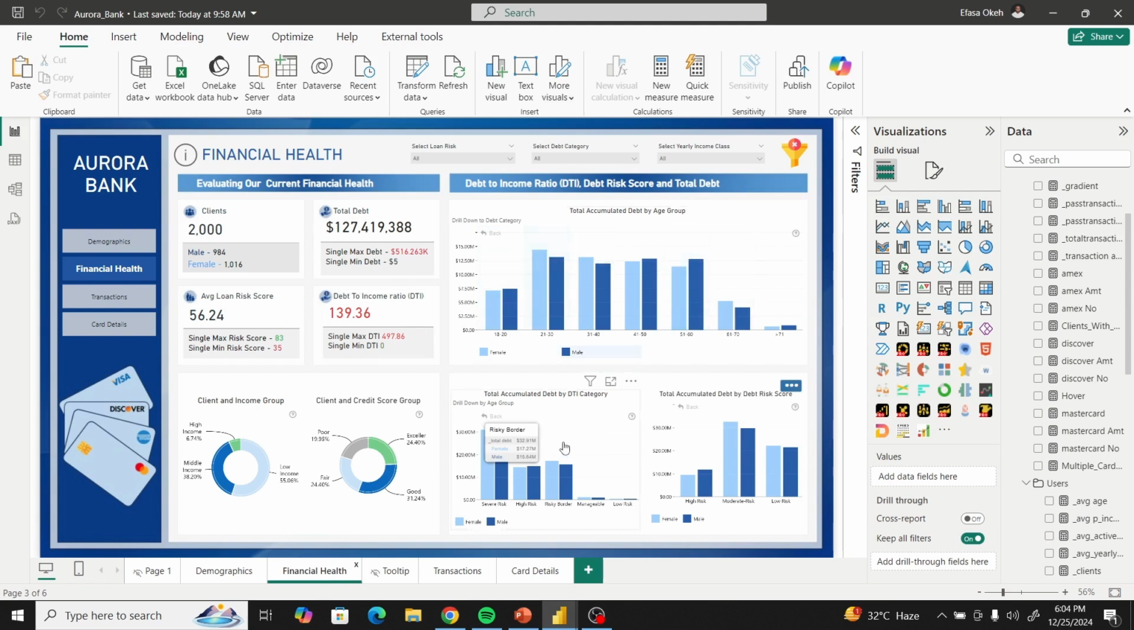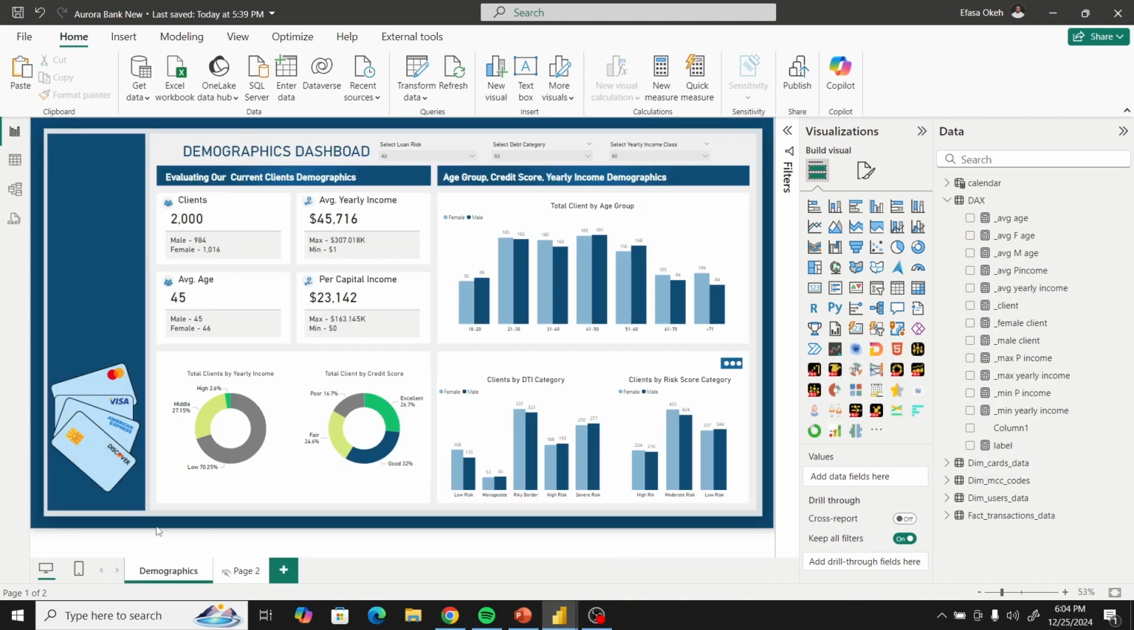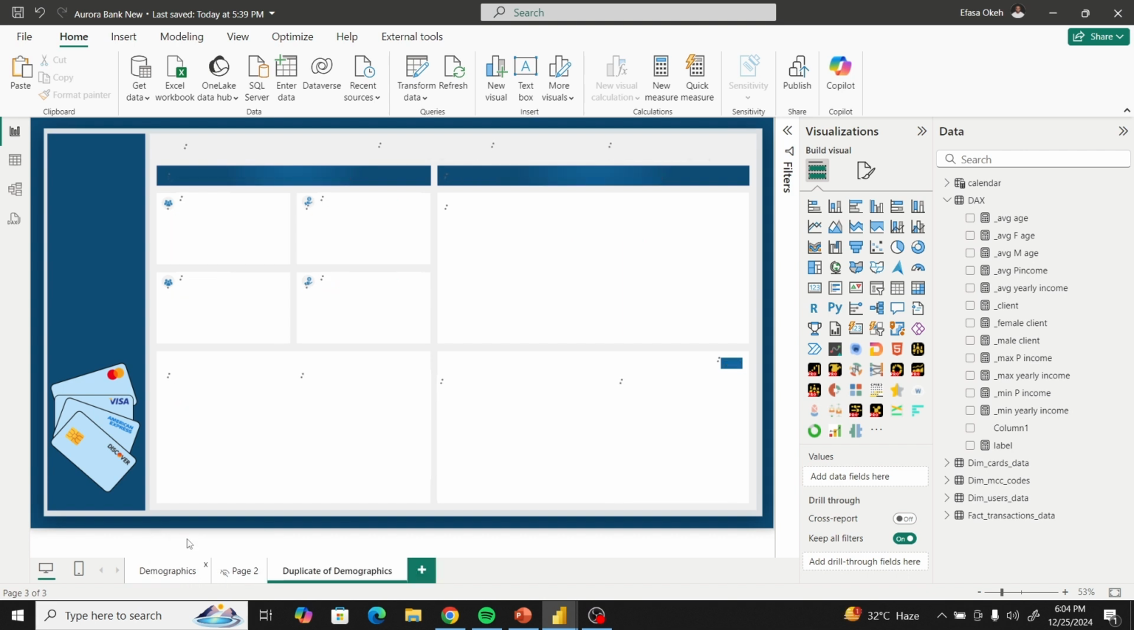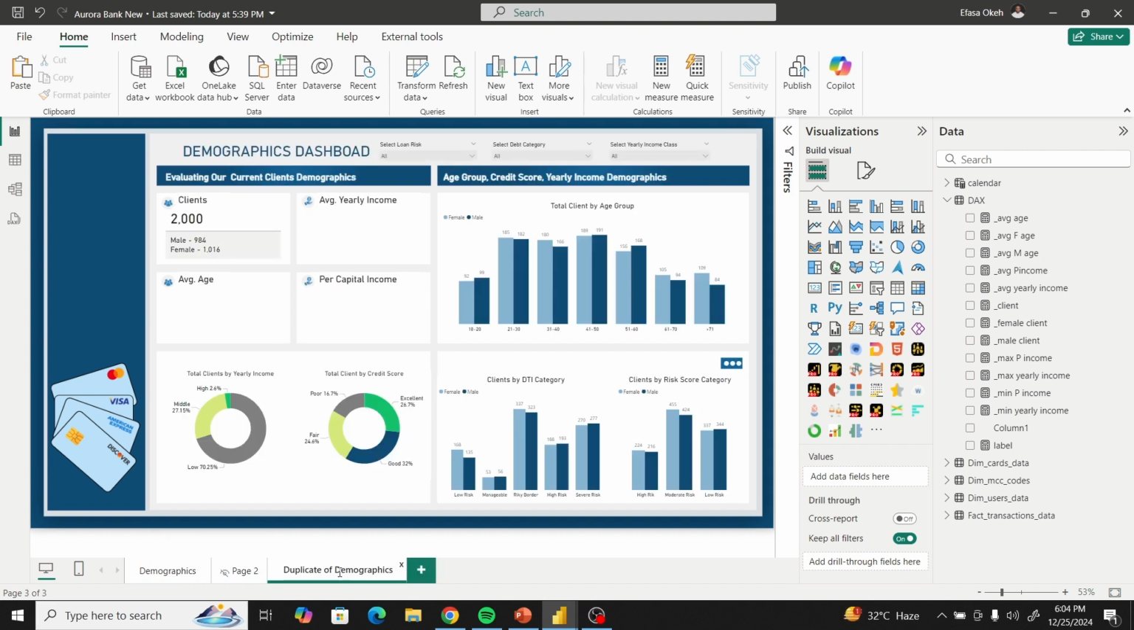All this we've calculated before now. So for this, everything remains the same. Rather, we're now using total debt, that's accumulated debt, instead of clients. Everything is now working based on accumulated debt instead of clients. So we're quickly going to do this now. Basically, if we come back here, what we need to do is make a duplicate of this page and rename this to financial health.